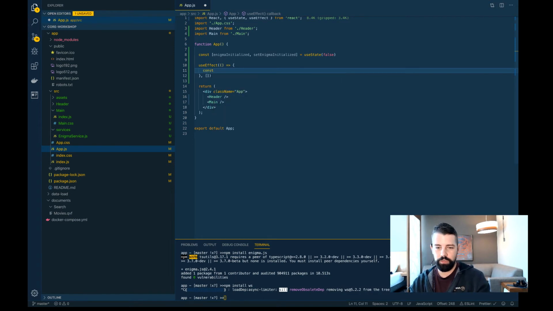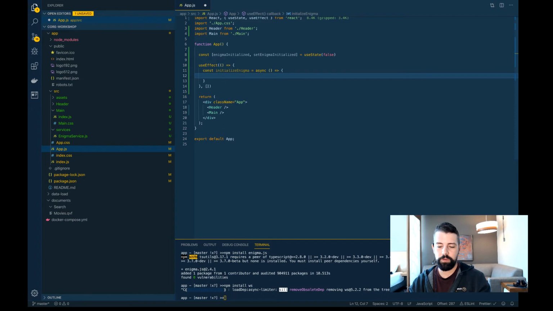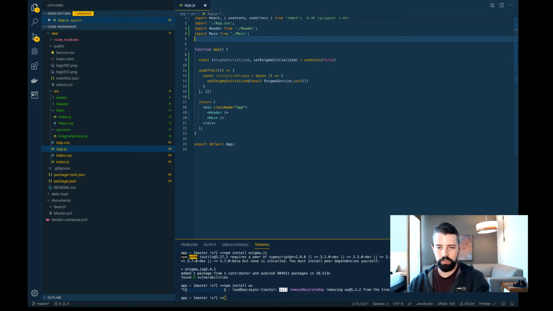So what we're going to do is create a function in here saying that we want to take advantage of async and await, which is a concept in JavaScript that allows you to execute asynchronous functions. And in here, we want to set Enigma initialized, which is setting this Enigma initialized variable to the execution of Enigma service.init. And we need to import our Enigma service. Services/Enigma service.